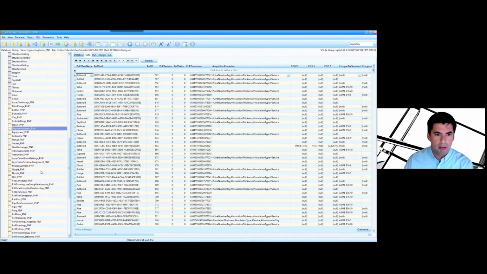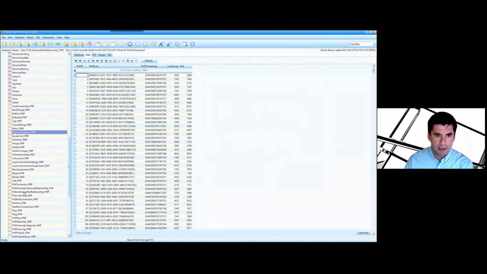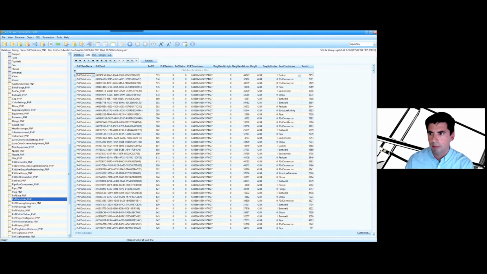Let's jump over and take a look at line group part relationships. So this one isn't any different than the table. It just shows our line group and our part. And then here's the PMP data links. So we can review this and see these items and so on.